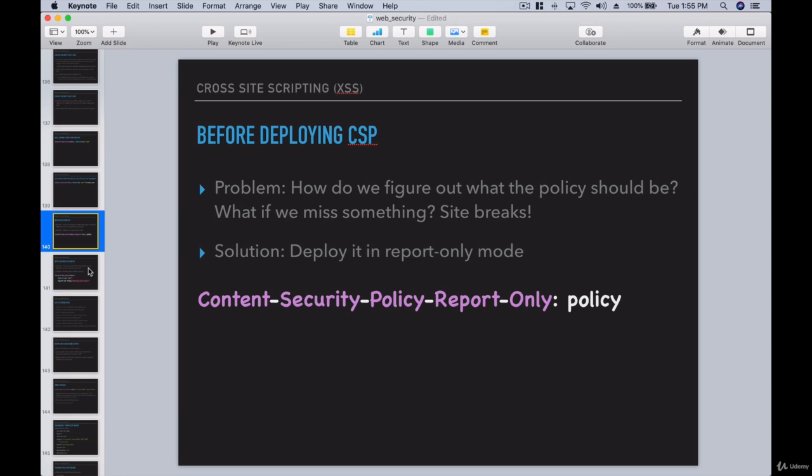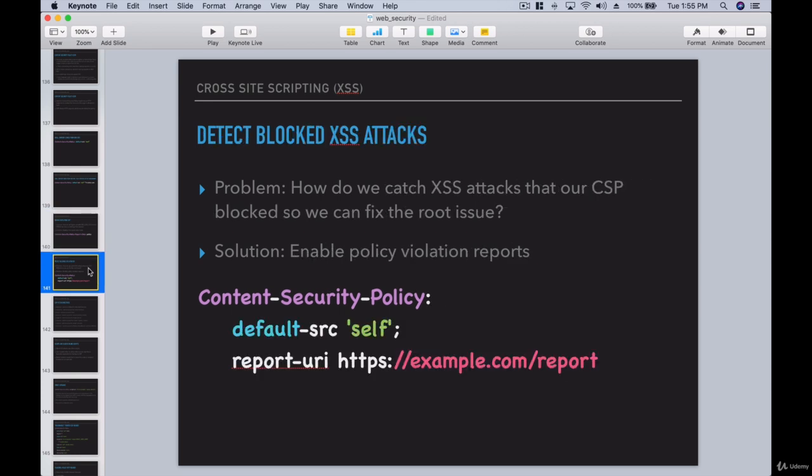So over time, instead of making guesses in a vacuum, as you build up, your report will tell you all the external requests that are going out. This way you get to see what's happening, and then you can make a pretty robust CSP policy that actually covers your use case. So again, that's one way to detect XSS attacks.